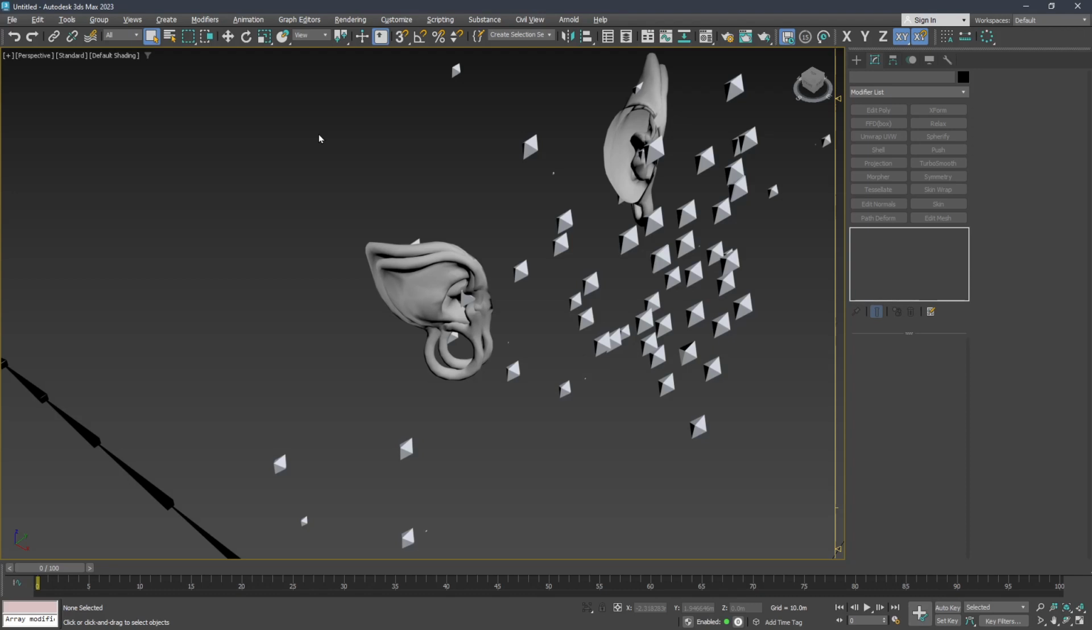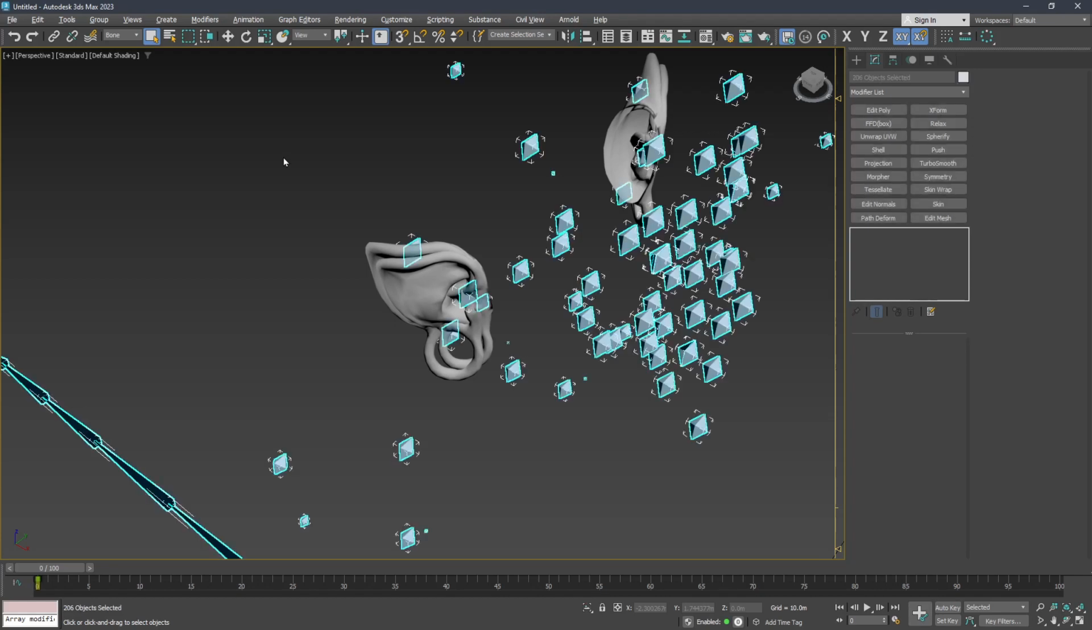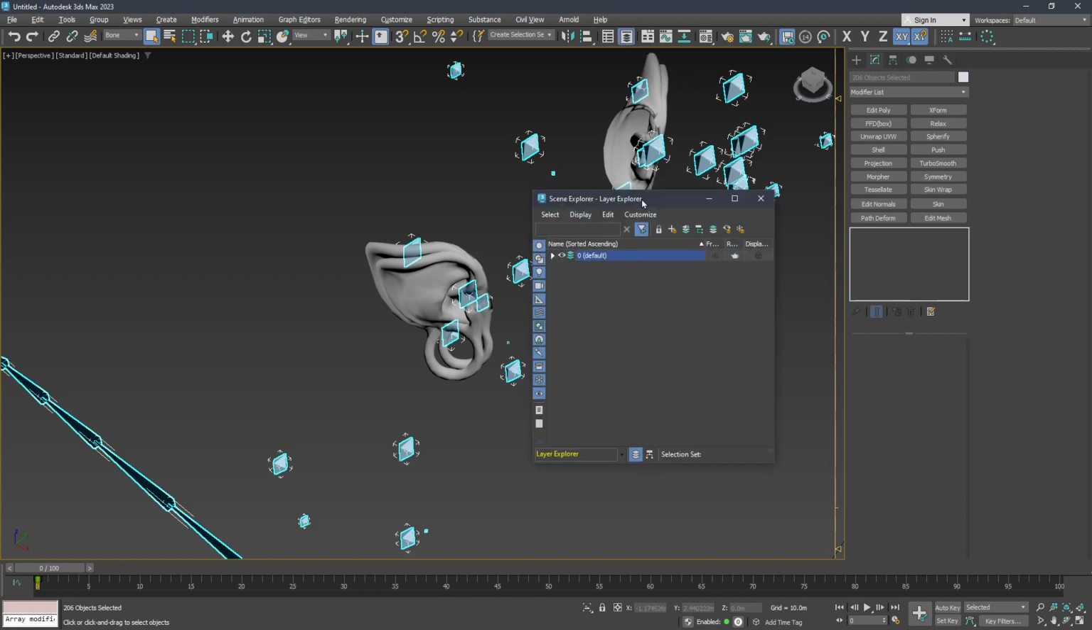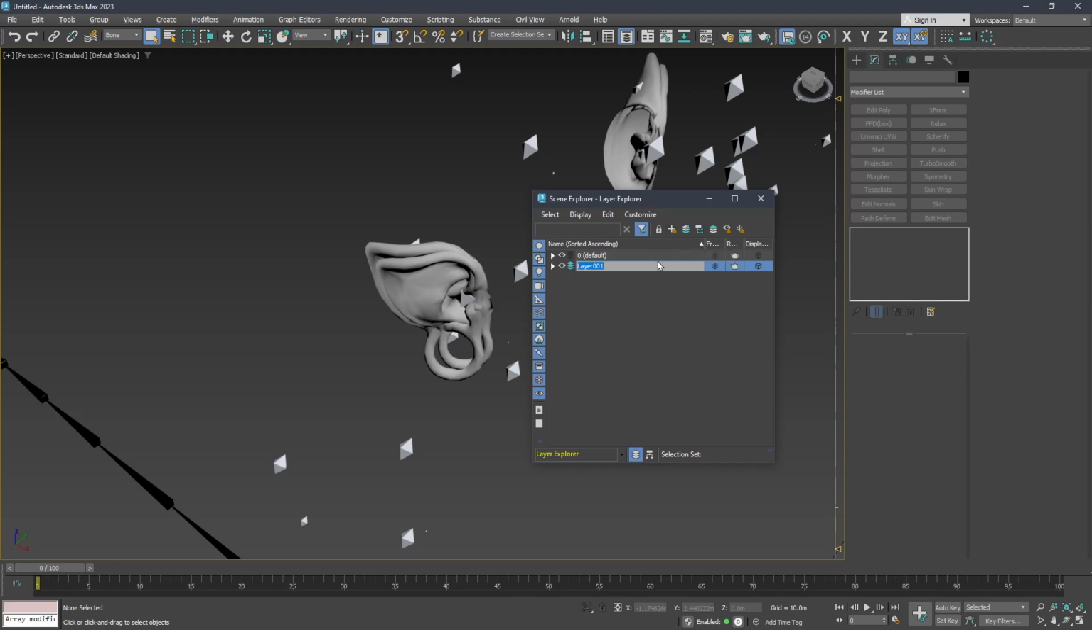I'm going to hide the bones so that I can work with my material better. So I'll click on the item type, bones. I'll hit Control A to select everything, and since it's restricted to bones, it only selects the bones. Open up my Scene Explorer, and I'll create a new layer with a selection, and I'll just call it bones, and then hide it.